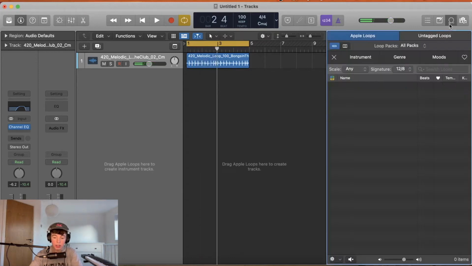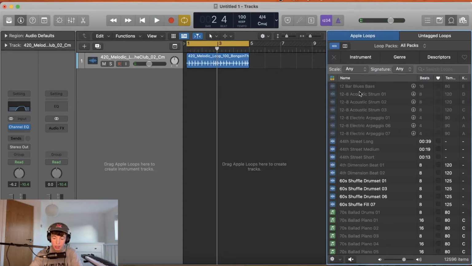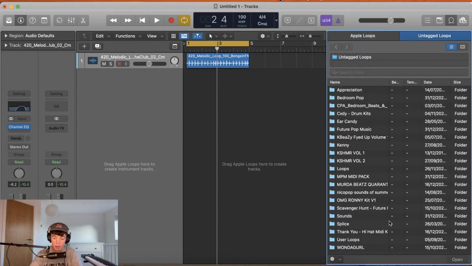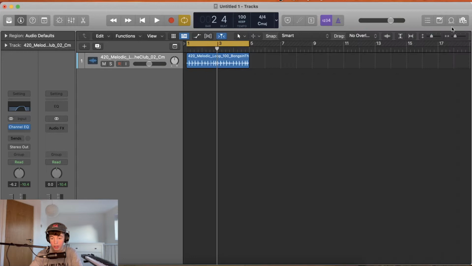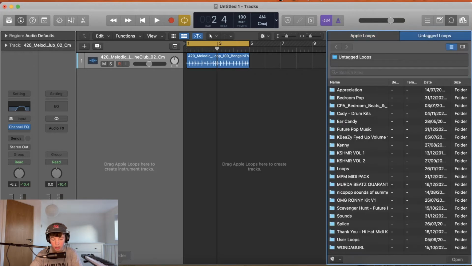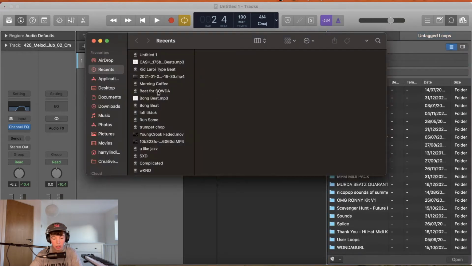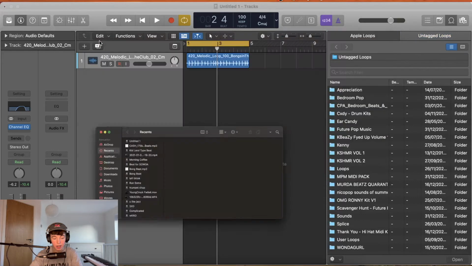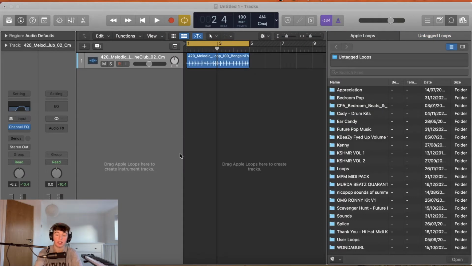Now, first things first is we obviously want to get some drum sounds in here. In the last video, I showed you how to drag the sounds into your loops here. But quickly, if you didn't watch the last video, you just click on this loop button here, and it's going to be on Apple Loops first, but click on Untagged Loops, and all you're going to want to do is go to your file, and then basically drag the folder into the loops section. Very simple. Yeah, so let's get some drum sounds in.